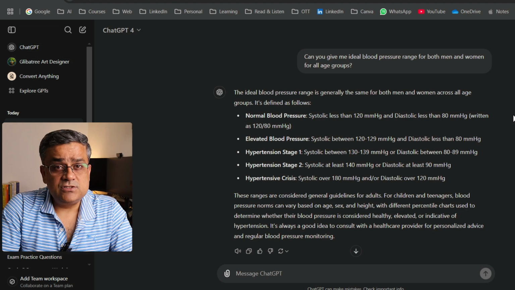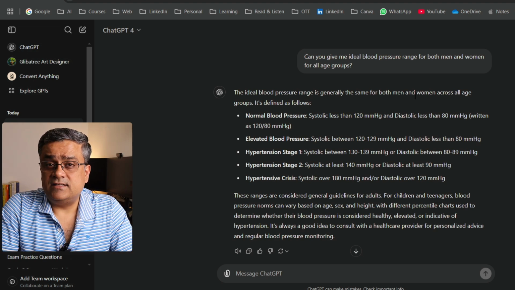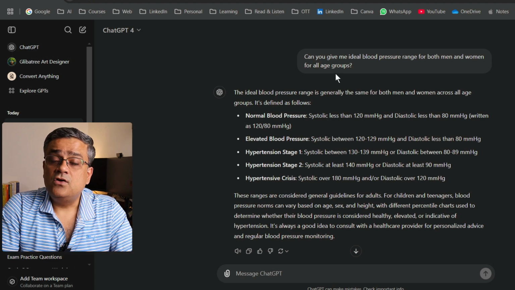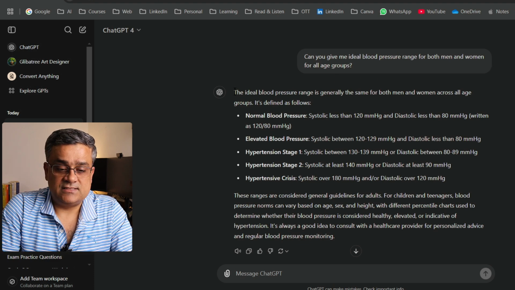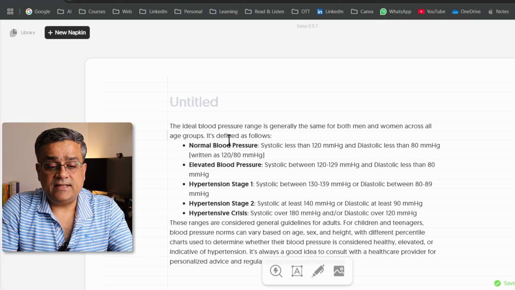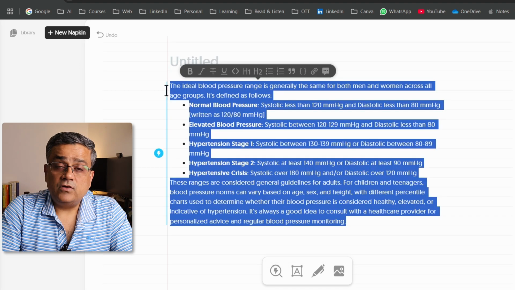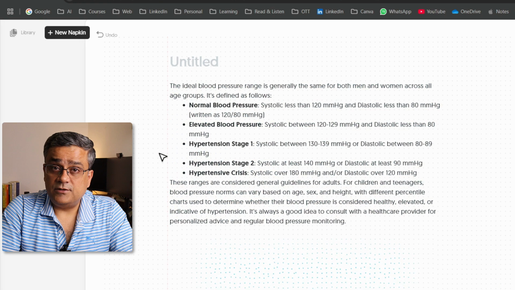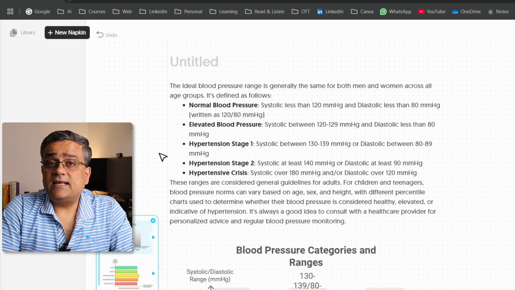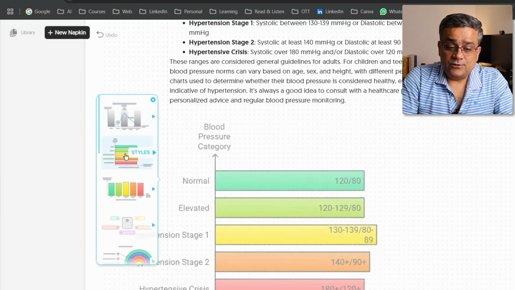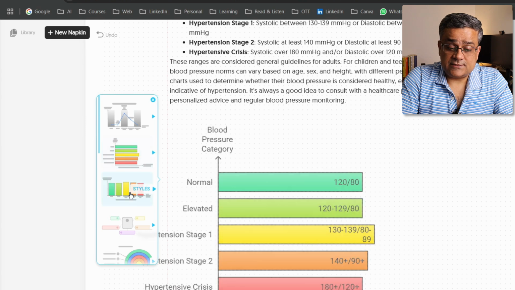Here what I've done, I used ChatGPT and I generated this text. Can you give me ideal blood pressure range for both men and women for all age groups? And this is the text I received. So if I just copy from here and come back to Napkin AI and paste that particular text, and then select this entire text and click on this icon again, now you will be able to see a different option. Considering there are numbers available in this selected text, it is now showing me a bar chart. You can see other different types of charts are also here.